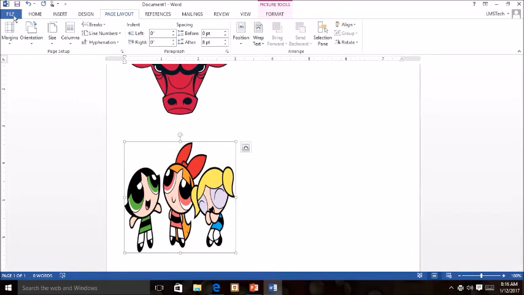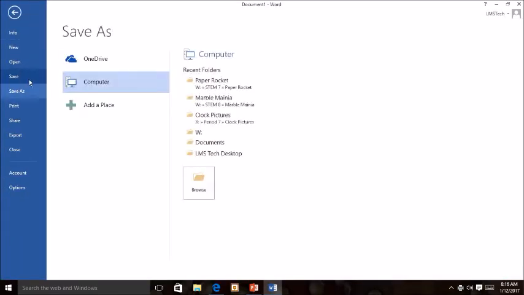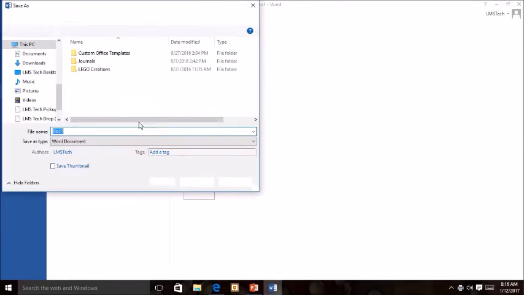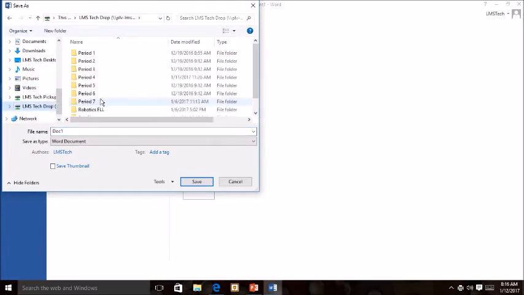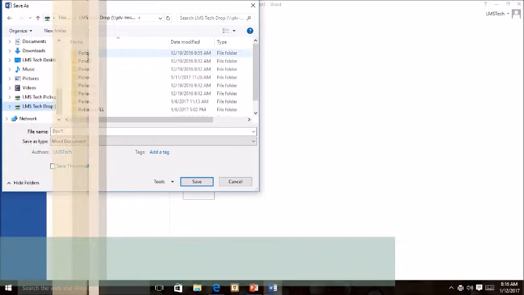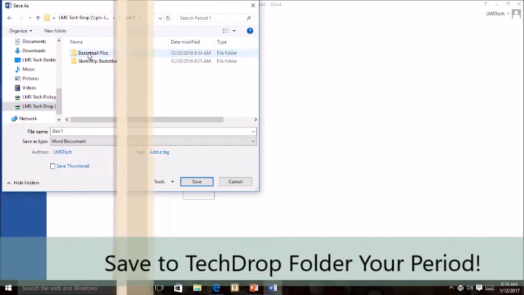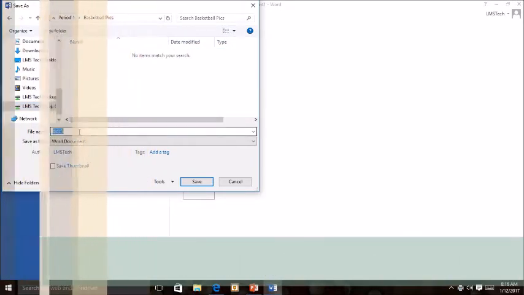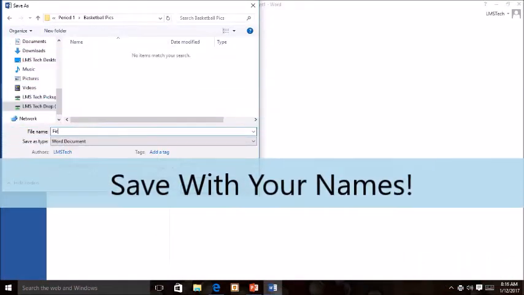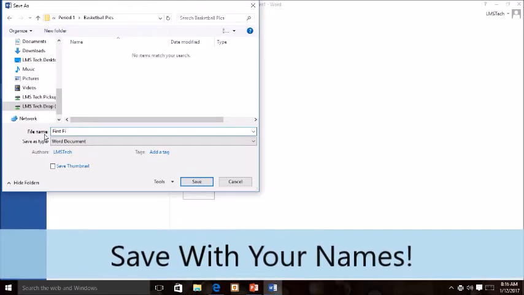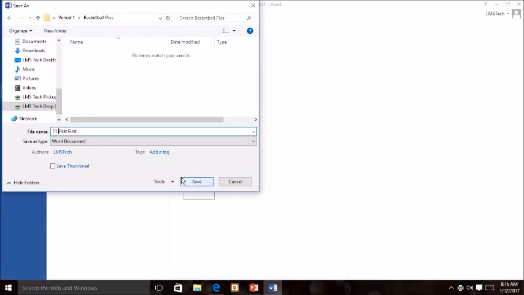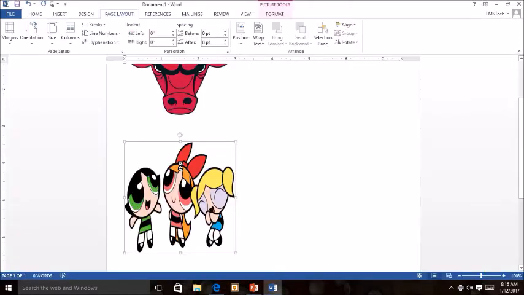One last thing you can do is go File, Save As, just in case your picture would be messed up. You go to Browse, right? This PC. You would go to the Tech Drop. You're going to go to your class period, right? So if I'm in first period, I can go to my basketball pictures, and you put your first name, space, your partner's first name, and you would hit Save. That way, in case you would need to go back to it, you have that to go back to.